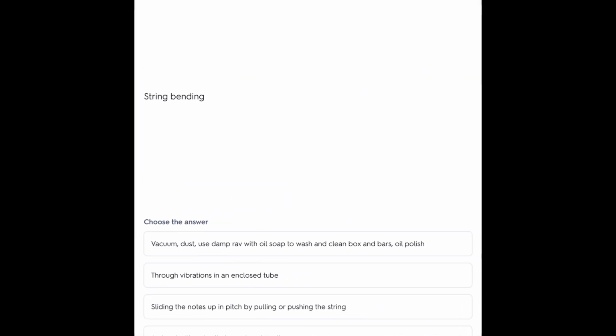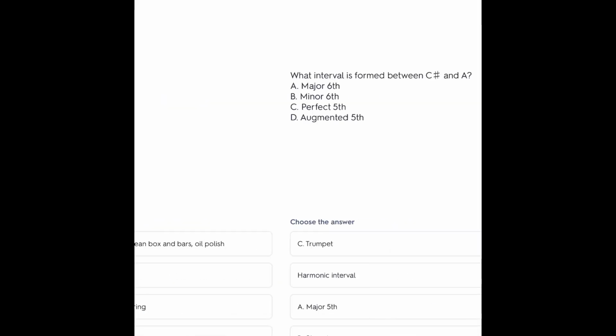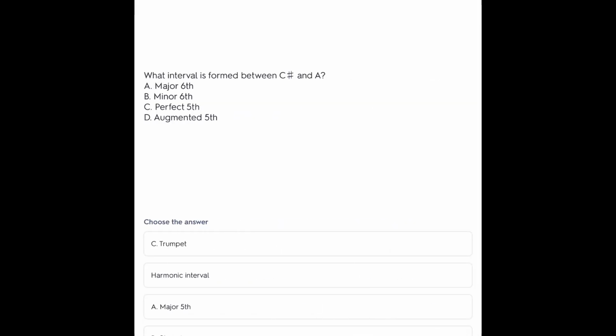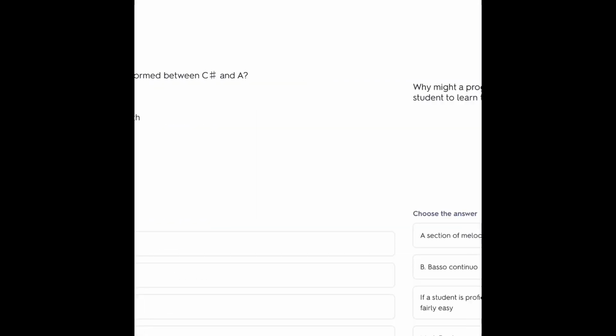Strengthening. Which intervals are G sharp and A flat major? Right. Okay, wait. Major sixth.